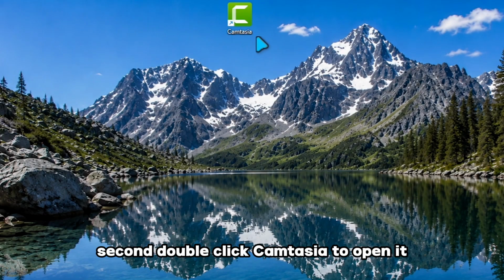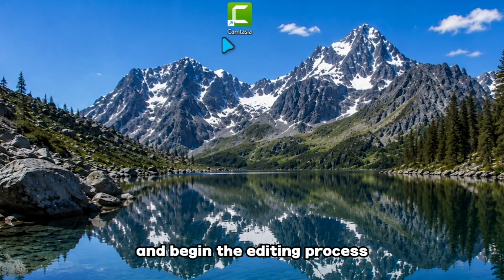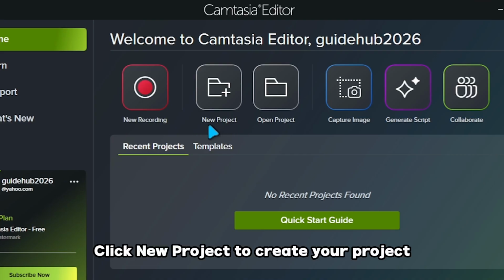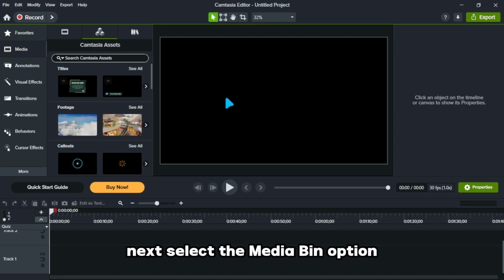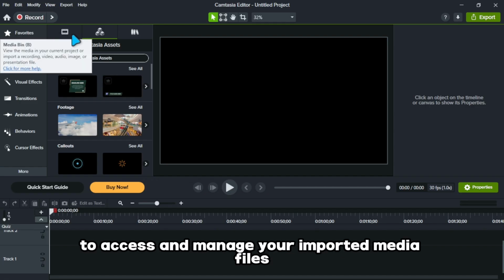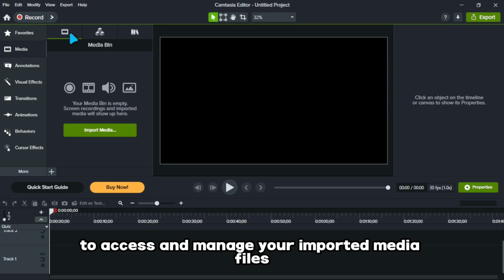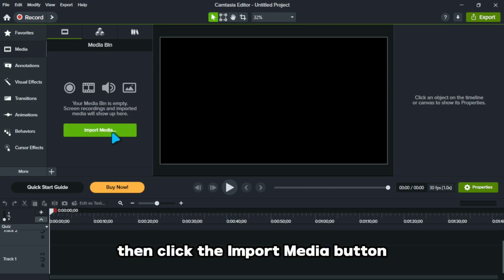Second, double-click Camtasia to open it and begin the editing process. Click New Project to create your project and prepare the workspace for editing. Next, select the Media Bin option to access and manage your imported media files. Then, click the Import Media button to begin adding files to your project.